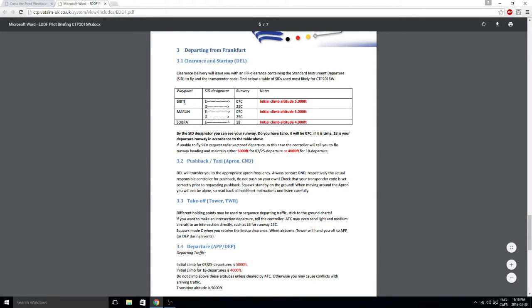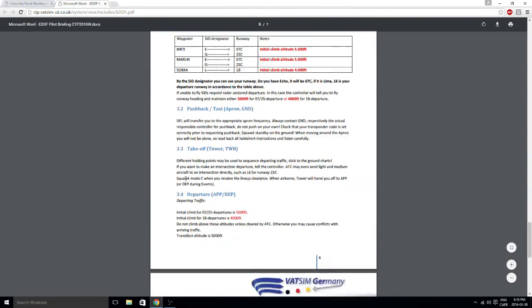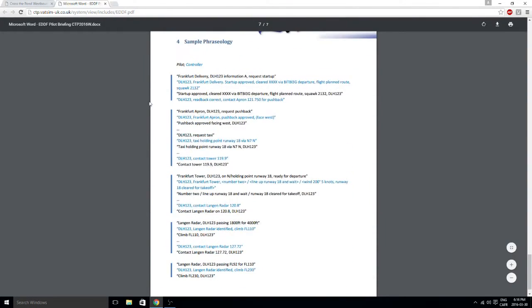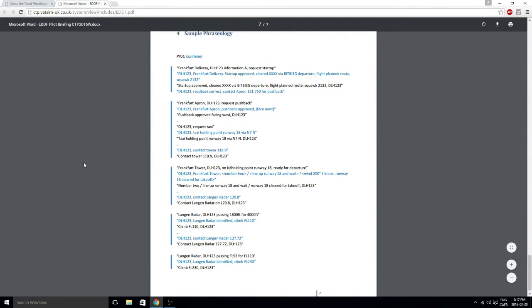They're putting 3 different departures depending on your runway. So it's gonna be, from what I read, the 07 center, 25 center, or the 18 runway, and depending on your SID, you have an initial climb altitude that you need to fly. After that, pushback, takeoff, departure, and the sample phraseology will help you a lot to make up some time and get out of there as quickly as possible.